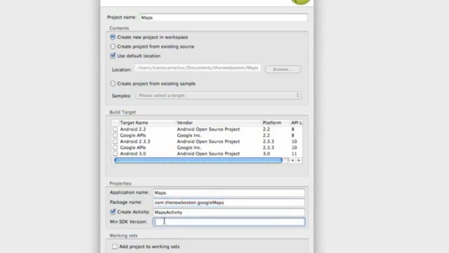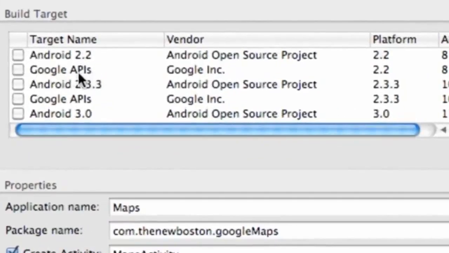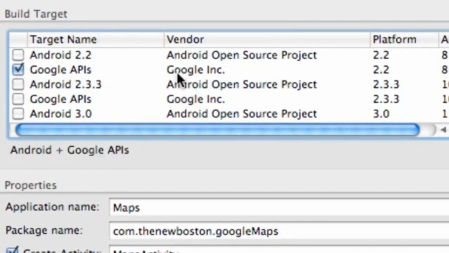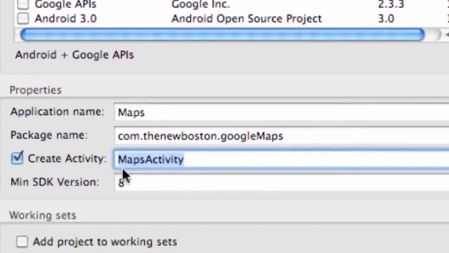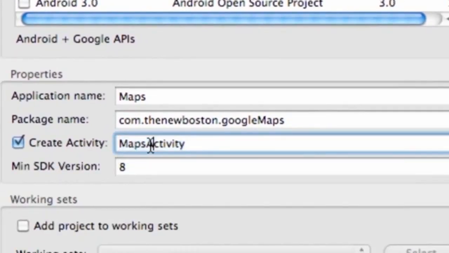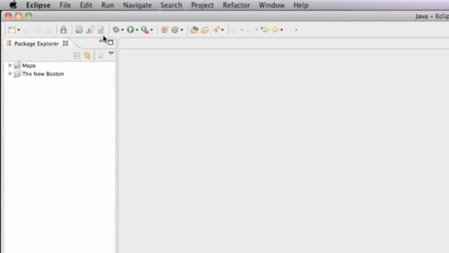We're going to still work with the 8 API level, and we need to select this Google APIs here, again for level 8. Otherwise we aren't going to be able to use the methods for Google Maps. And as you can see here, our first activity is called Maps activity, which we're actually going to change. We're just going to say main, something like that. But yeah, you can click that, and it'll get a project set up.